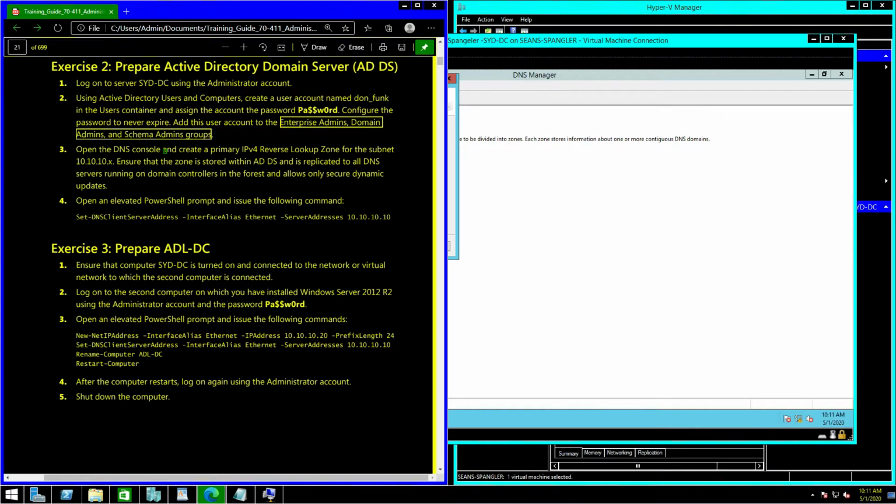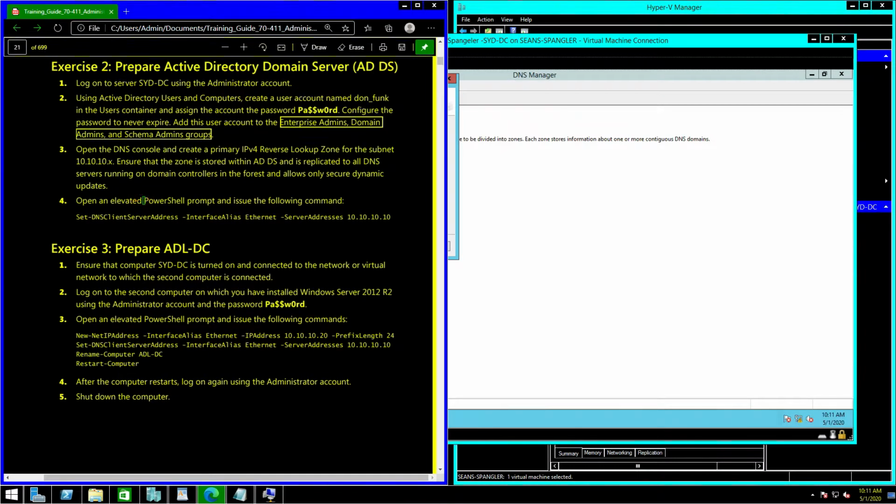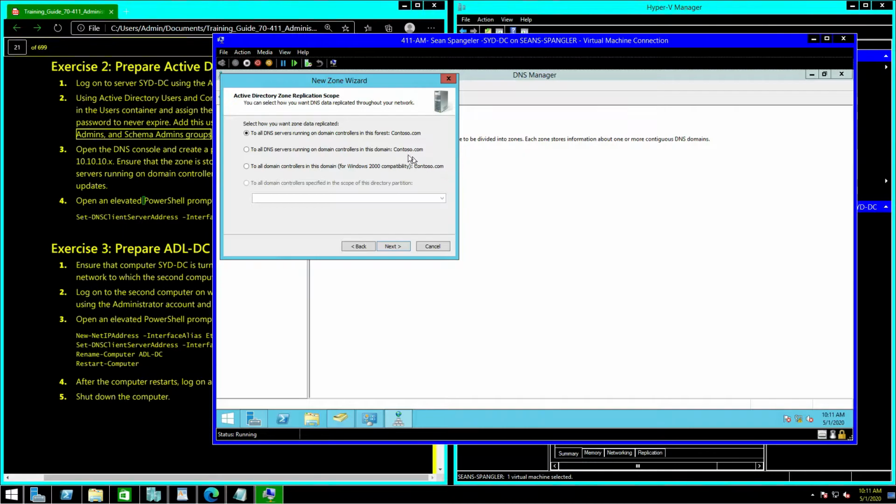Again, this says subnet, all the replicated stuff to all domain controllers in the forest, and only secure. So this one, we want all controllers in the domain. This is all controllers in the forest. So that's the keyword there. Remember, the forest, the domain, the forest.